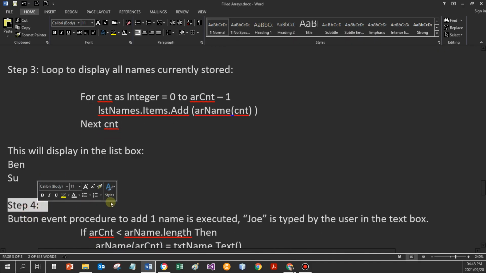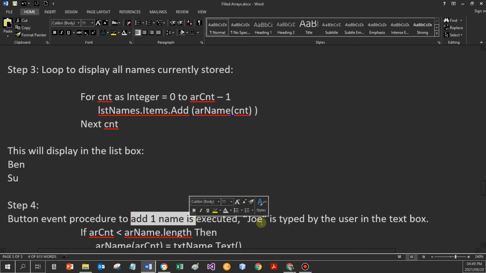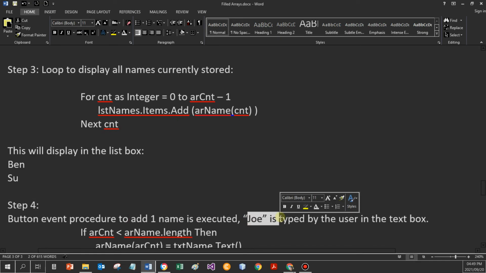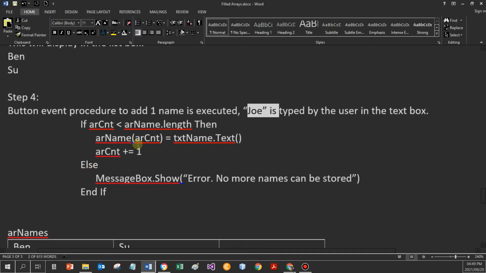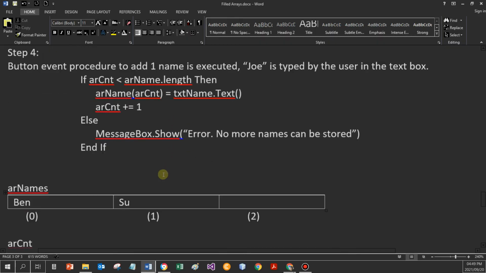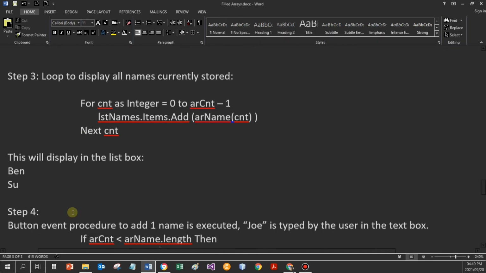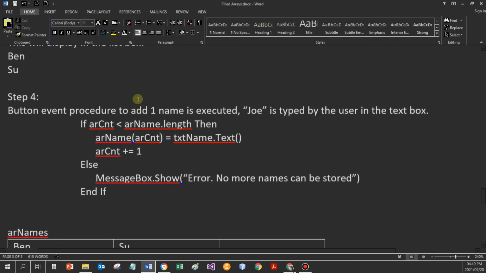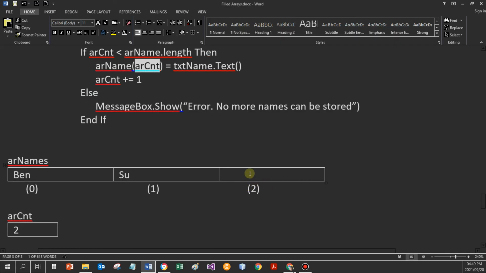Let's say as the last step, the user again wants to add one name. He typed Joe into the text box. So this code, currently array count stores 2. So if I use array count position, my next element in the array will get the next data. So whatever was typed into the text box, go save it in the array and add 1 to array count. And now we can see the array is filled.